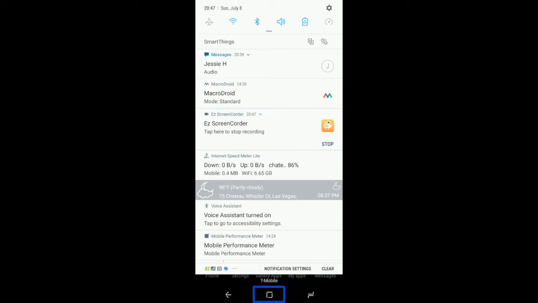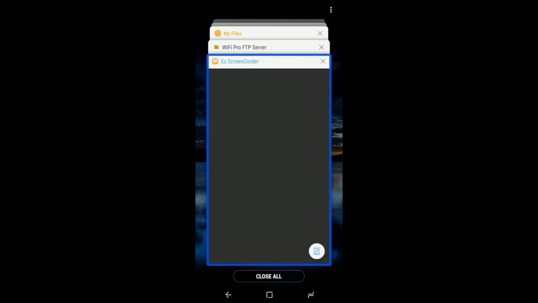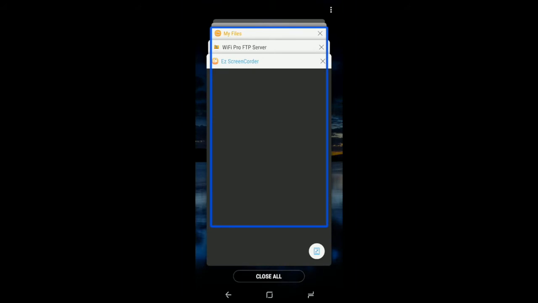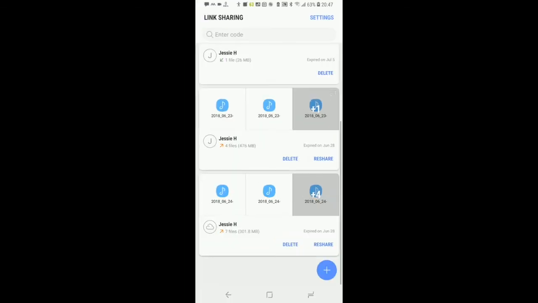Home button. So let's go Recent, back. S Recorder. Wiki Pro FTP server. Open my files. Files Go. Close link. Open link sharing. Link sharing. Let's try with link sharing again.